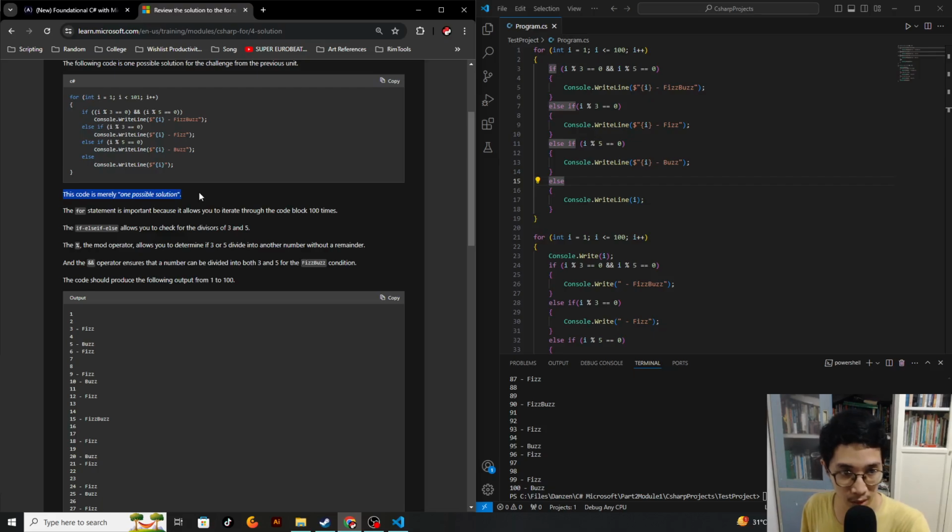This code is merely one possible solution. The first statement is important because it allows you to iterate through the code block 100 times. The if else allows you to check for the divisor of 3 and 5. The modulus operator allows you to determine if 3 or 5 divides into another number without a remainder.